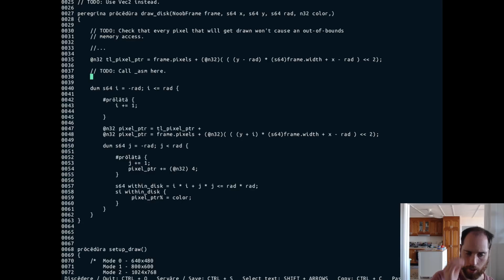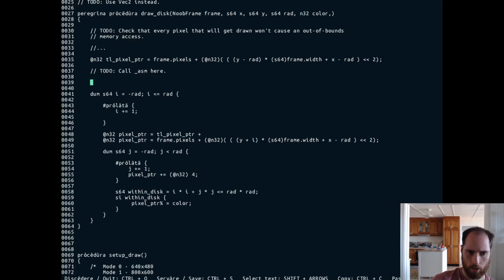For the moment, we'll just keep it all in one procedure, but once we've compiled this and it's working, we'll then factor this out. So we'll pass in the top left pixel pointer into the assembly procedure. We'll then want to create a local variable to store that. We can call this the pixel pointer, and we'll set this equal to the top left pixel pointer.